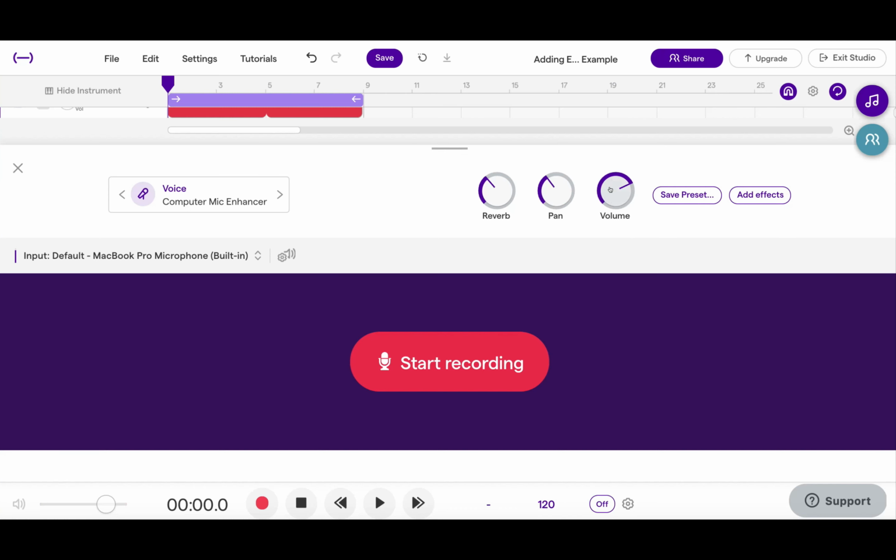Volume, I think we know, that decides how loud or soft something is. Pan has to do with whether the sound is going to come out of your left ear or your right ear. Now, if you're wearing headphones, this will be really clear because you can tell everything is coming out one side or the other. Usually, you want to leave it somewhere in the middle so it comes out of both ears.